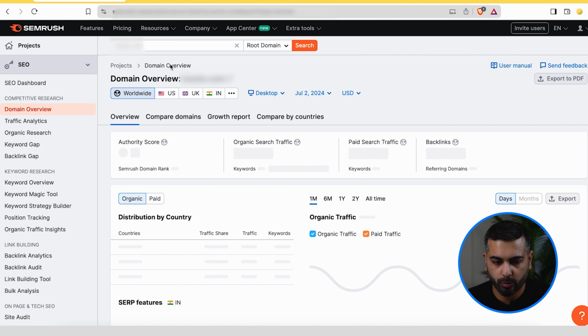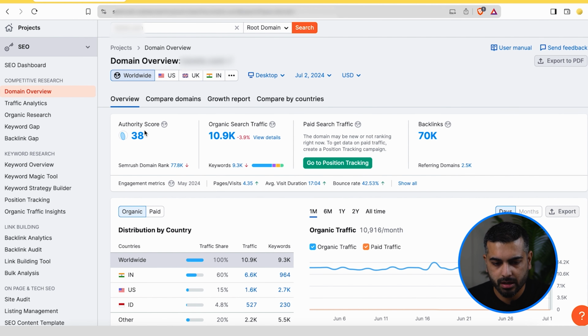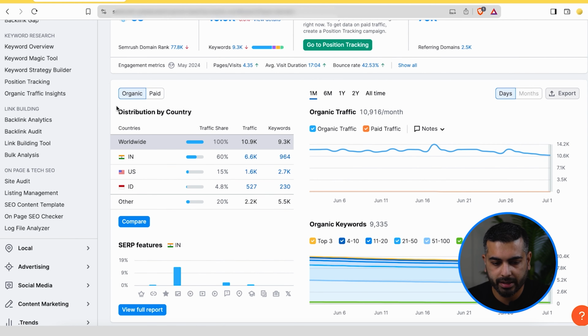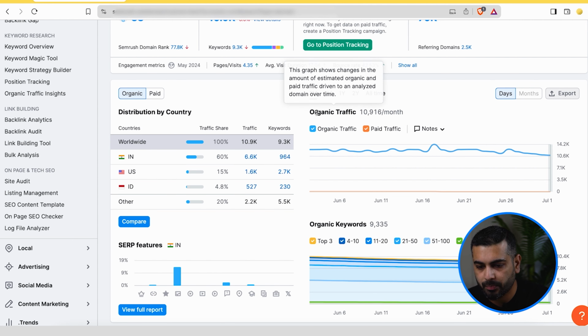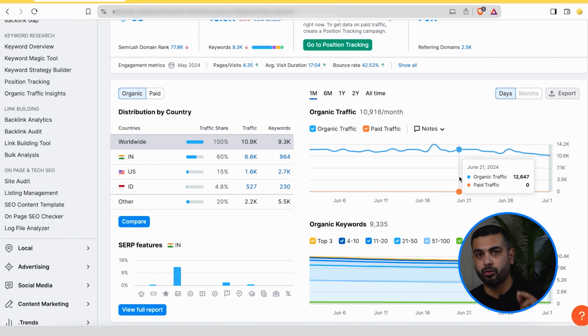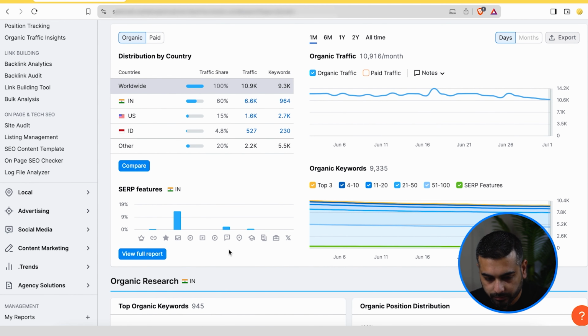Let's go back into the domain overview and back to the screen where you can see all the different details. We have the authority score, organic score, and number of backlinks. We can also see the distribution of organic versus paid traffic share. We are not running any paid campaigns, so no problem, everything is organic. Because we have also connected our Google Analytics account, you can see the organic traffic trend as well. Paid traffic, of course, is null, but if you are running some paid campaigns, you will be able to see your paid traffic as well as your organic traffic here.